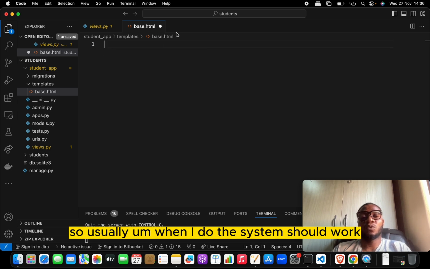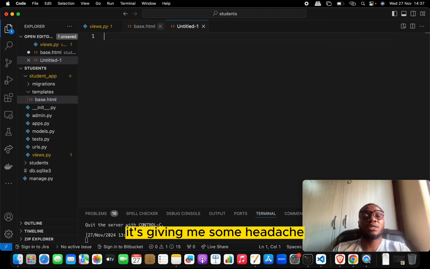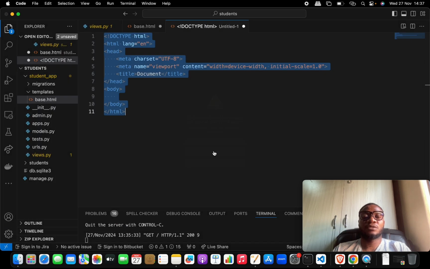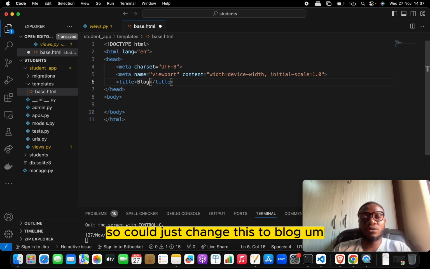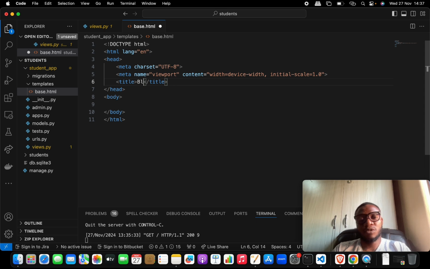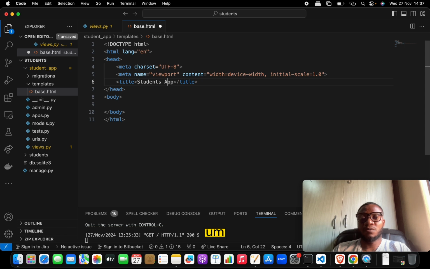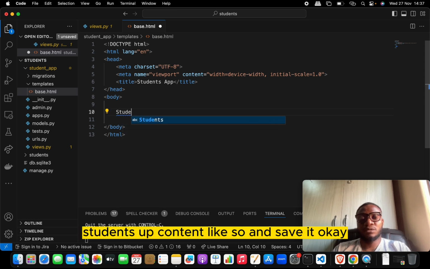Then inside of here, we want to add in some HTML boilerplate. Usually when I type the HTML shortcut it should work, but because we are using Django, it's giving me some headache. So I'll just use a shortcut to get a boilerplate and paste it inside of here. This is basically an HTML page that you already know. We could just change the title to students app. Eventually we'll be creating a student record. Then inside of here we say students app content, and save it.